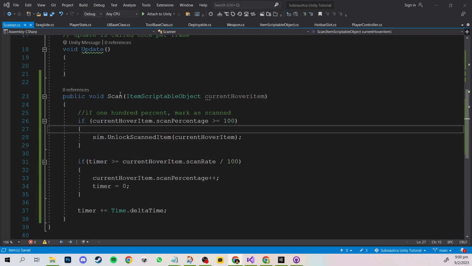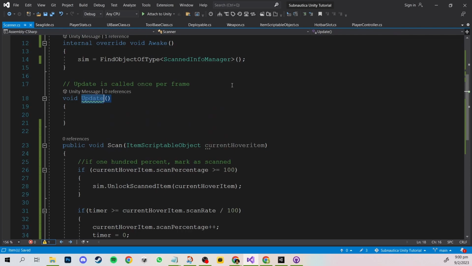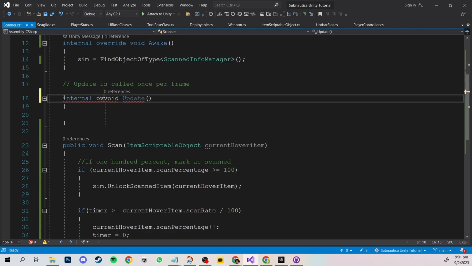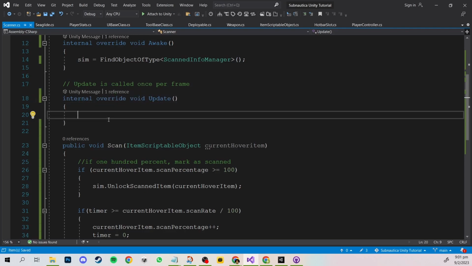Now to actually implement the scan function, we need to turn back to update and actually override the update from the tool base class. Usually in the tool base class, whenever you get mouse button down, then it activates tool action one time. But for the scanner, we need to check if the mouse button is being held down instead of only one time. So it will run scan every frame. We're going to write the code here.